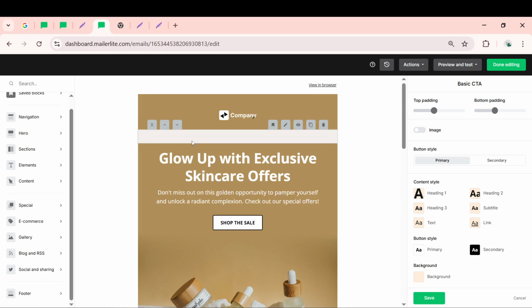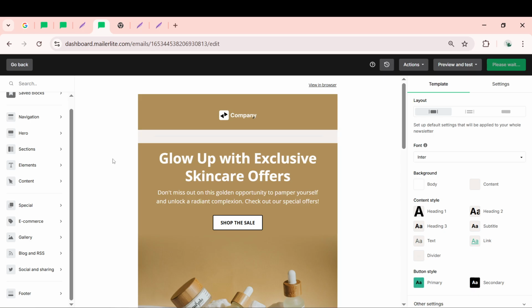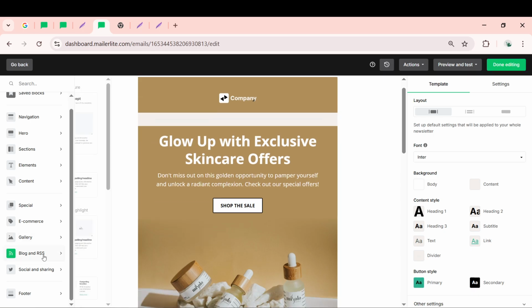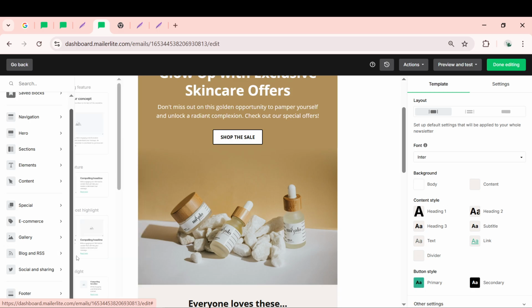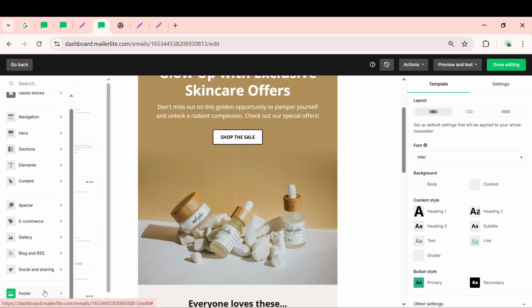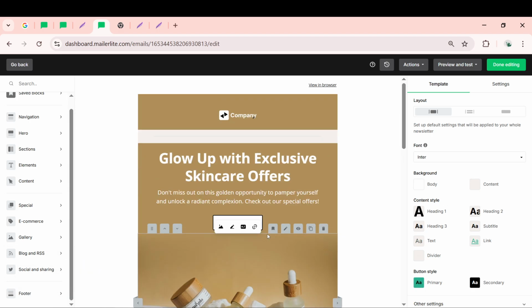To enhance your emails with a personalized touch, consider adding variables like the subscriber's name. This makes the message feel more direct and personalized, increasing engagement. Once your design feels just right, click Done Editing to save your work and move on to the review phase.